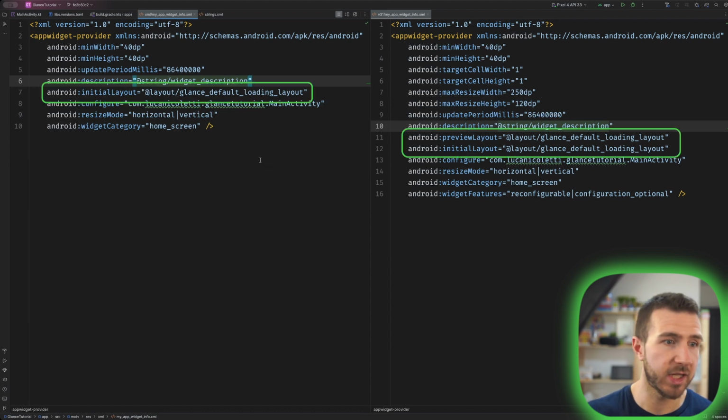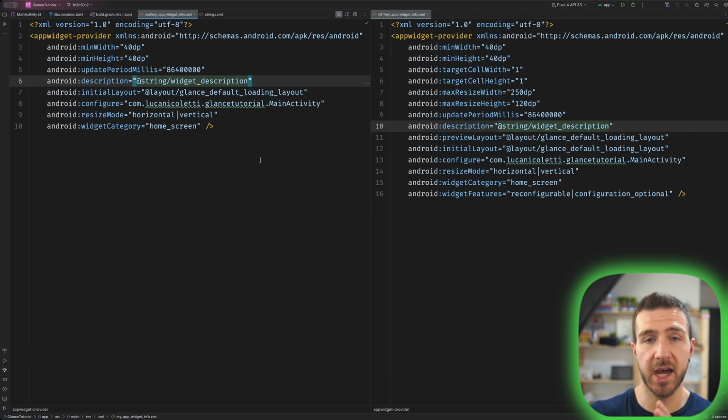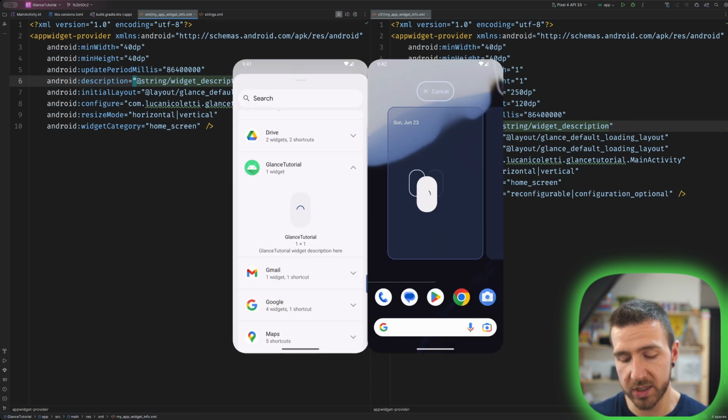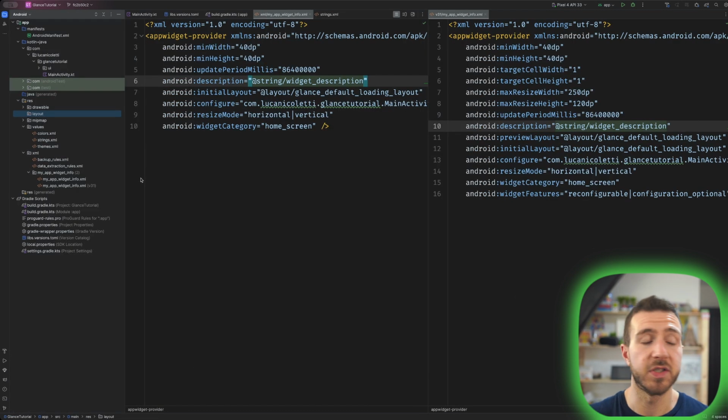Now, preview layout and initial layout is the layout that is shown as your widget is inside the widget drawer or when the user is moving it around while placing it on the home screen. The suggestion from the official documentation is you can use a Glance default loading layout. But this layout is actually a circular spinner, which I don't suggest you use, because if you do so, you will see a loading spinner in the widget drawer, and your user won't understand what's going on here. So my suggestion is to create a new layout.